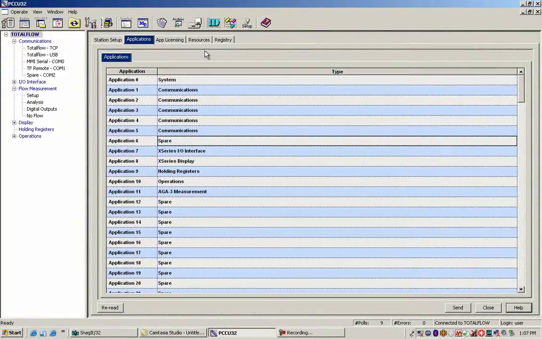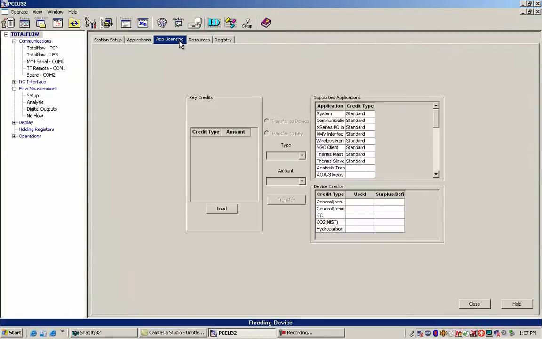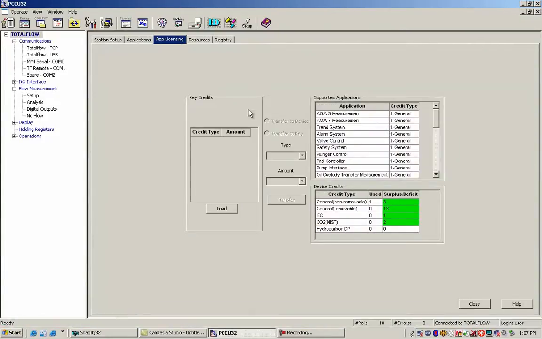If we come on over, we have an app licensing tab. We'll cover this more in the credit key section. This is where we would load and unload credit keys to be able to turn on and turn off applications.